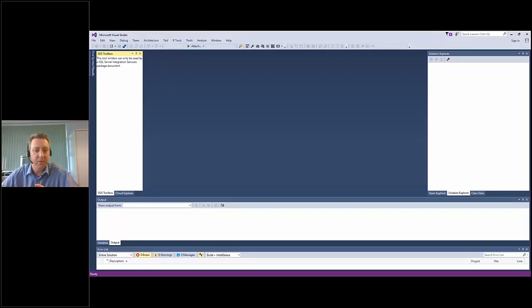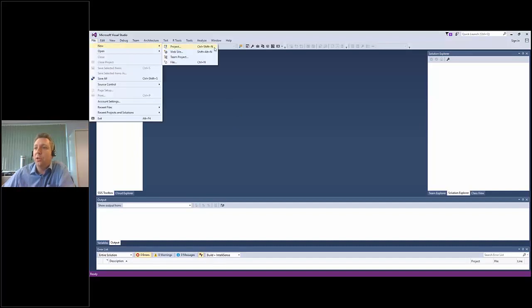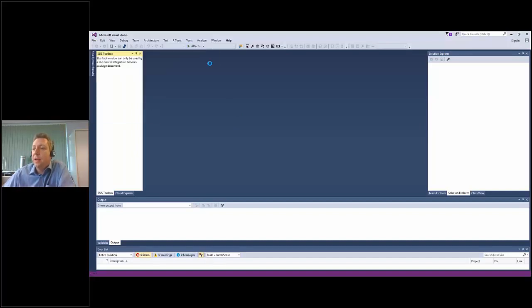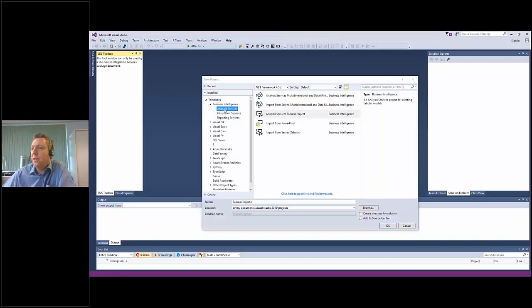It's more about the differences between on-prem and cloud. But I will go through the process of creating a cube from scratch just to give you some context. So here we've got Visual Studio. I'm going to create a new project, and that project is going to be a BI project, Analysis Services and Analysis Services Tabular.